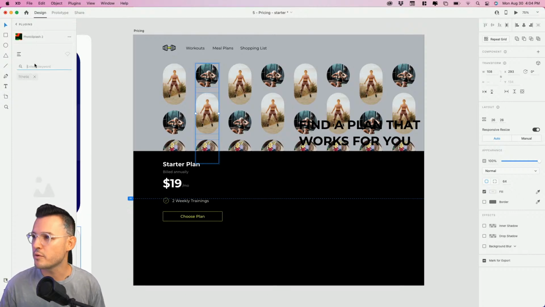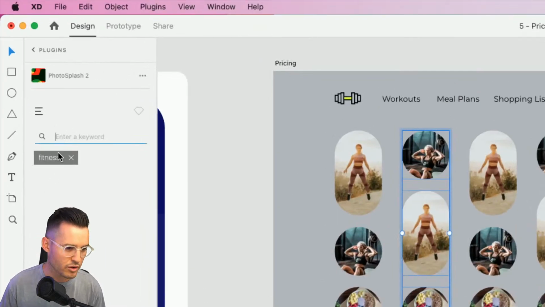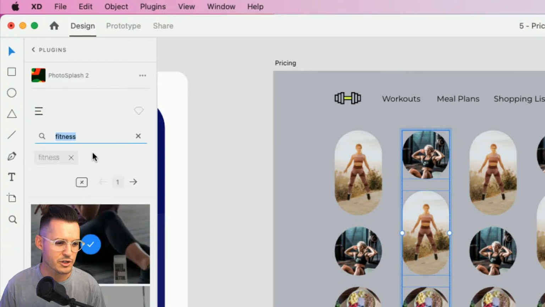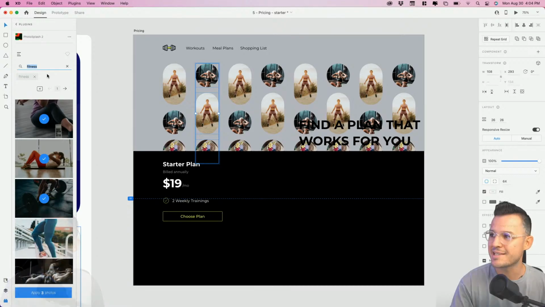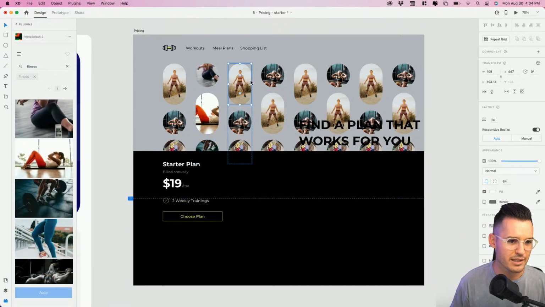So we'll head into our Photosplash plugin, and we'll just type in the word fitness like this. I already actually brought it up. And when we do that, it selects however many images as I have selected on my artboard. And I'm just gonna apply those, okay? Let's just do the same.